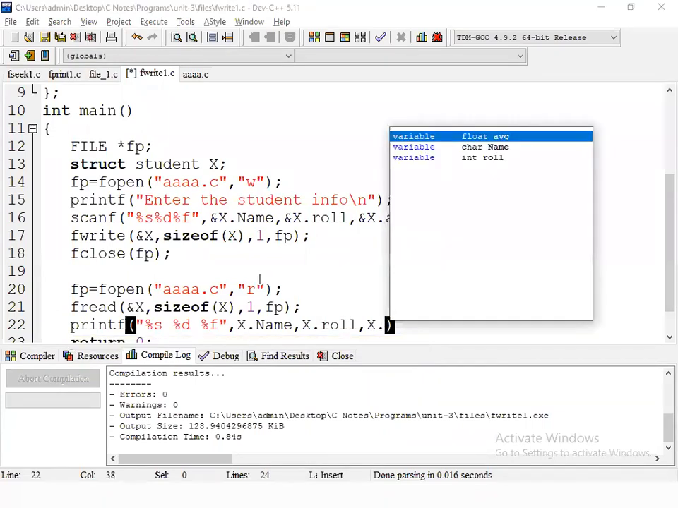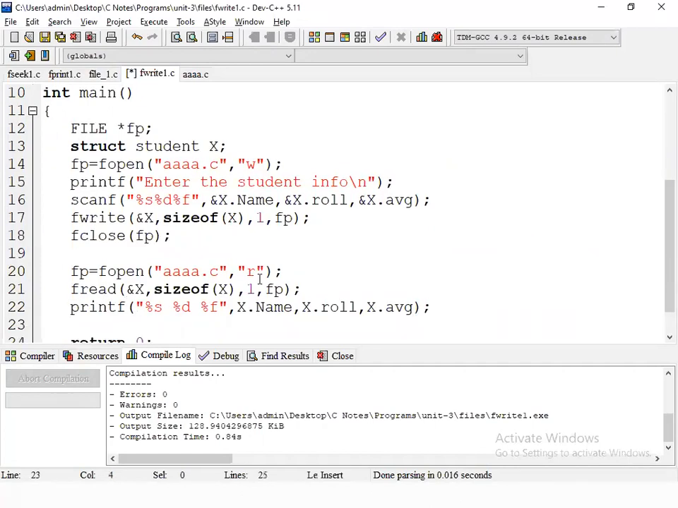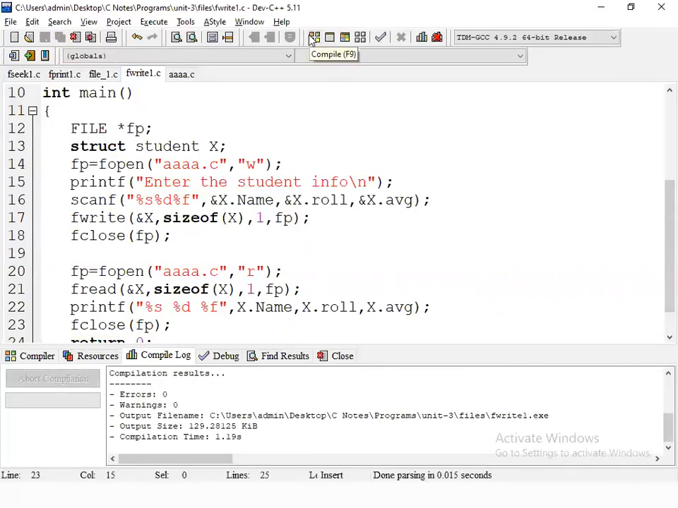X dot, then we can close the braces. Finally, you have to close the file also, fclose fp. Then you can compile. No errors.